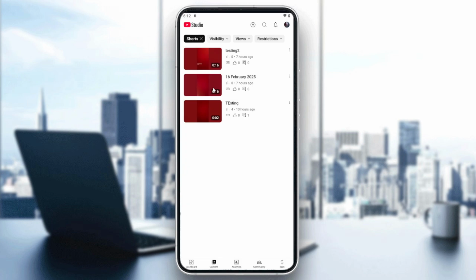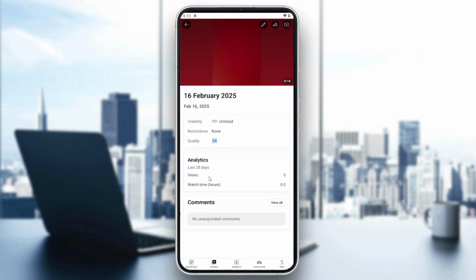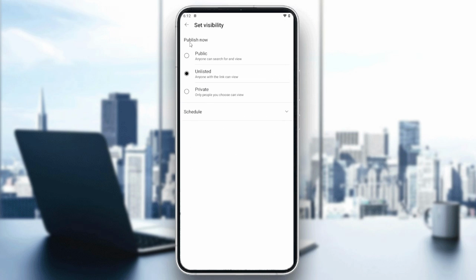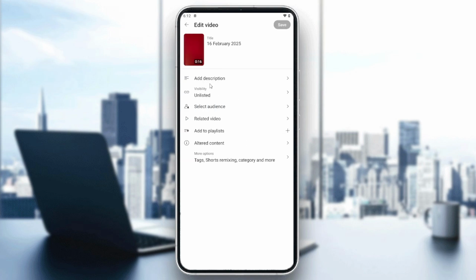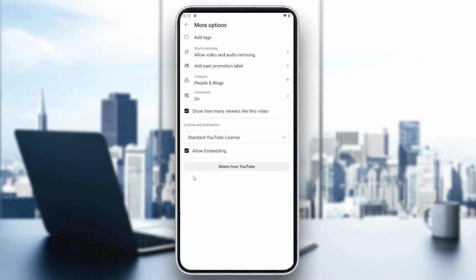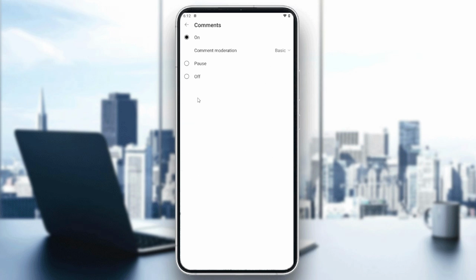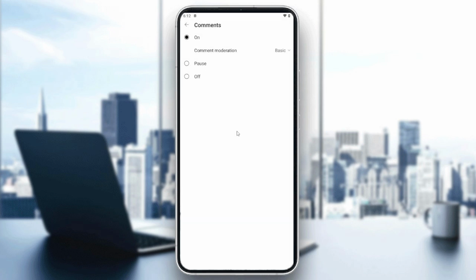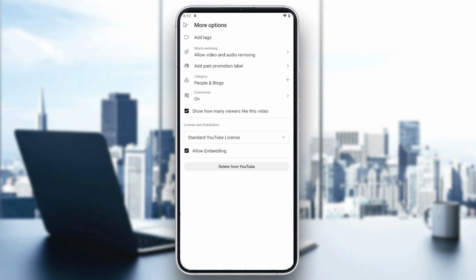short that you would like to edit, you click on it, and basically you can see the quality restrictions, etc. So I'm just going to click on edit, and basically you will need to have your visibility to be public, of course, and of course you will need to have your comments that are enabled. So basically make sure that the comments are on and that the moderation not holding all the comments, and after that you will be able to start commenting on the video.